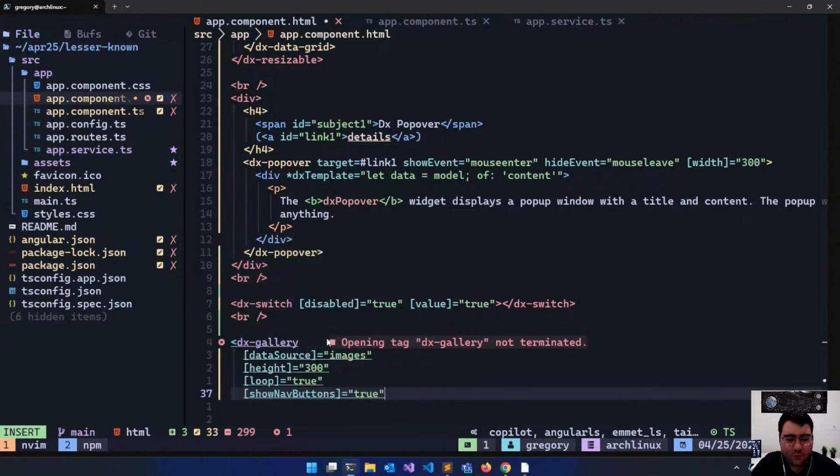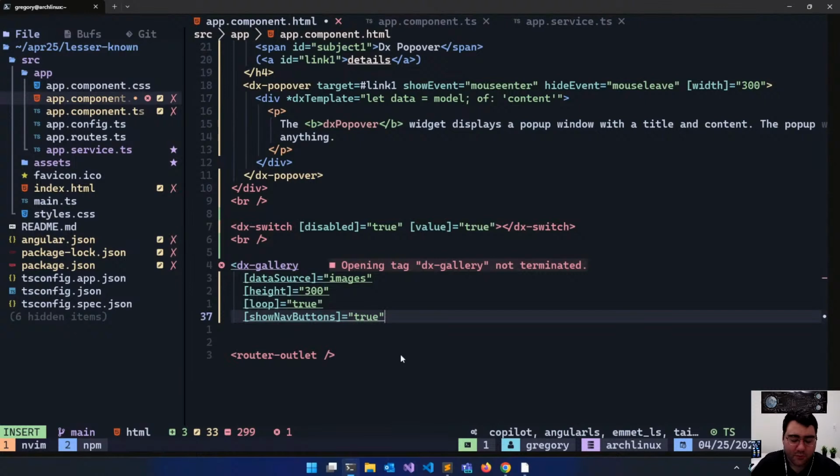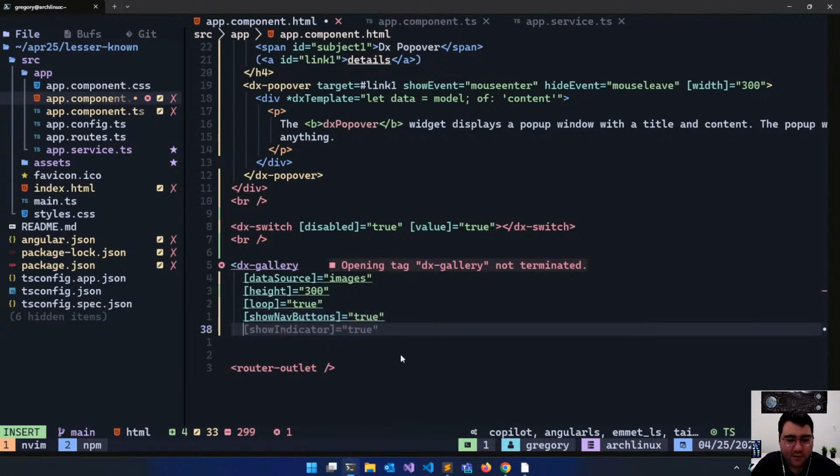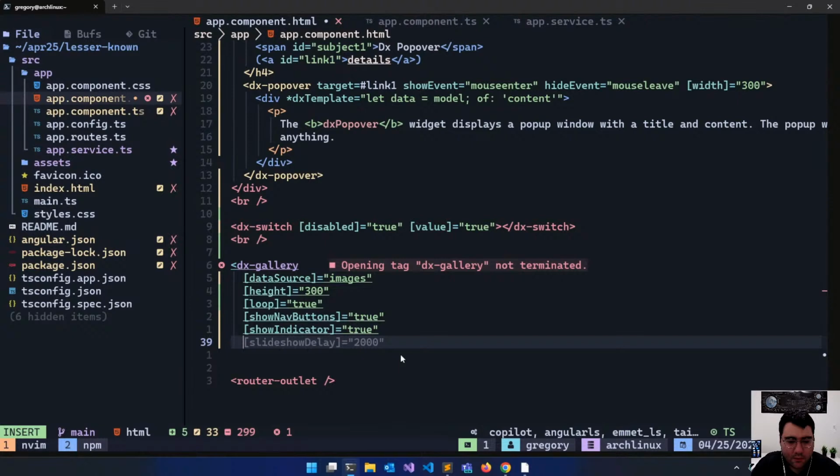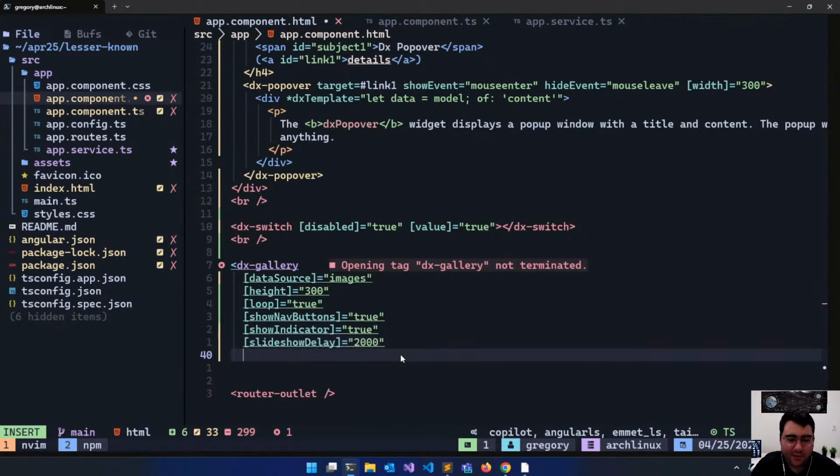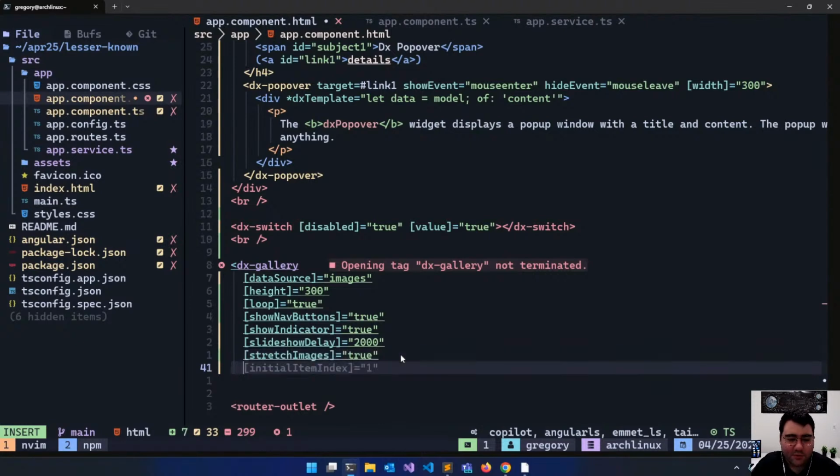And I'm going to say show nav buttons is true. So this is just little arrow buttons on the sides, and we'll see what that looks like in a second. And we'll say show indicator is true as well. And we'll go ahead and add a delay, why not? And we'll add stretch images as well.